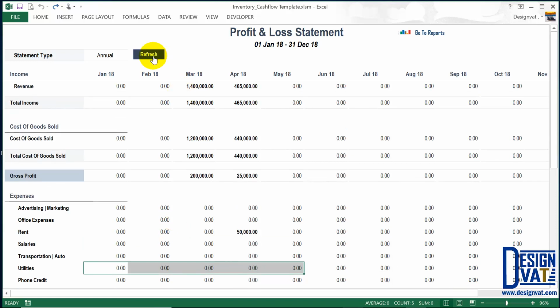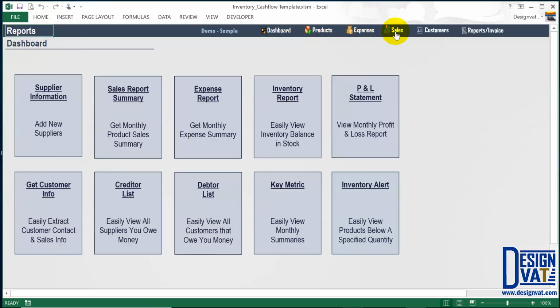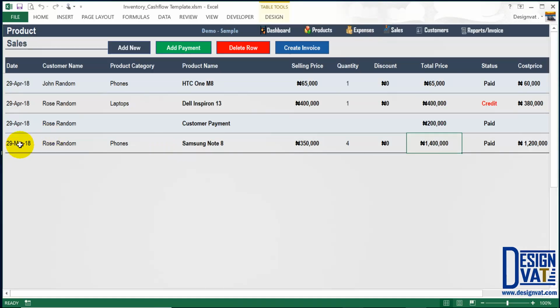So now I've clicked the refresh button. So you notice we have some data and we're just going to verify if this is correct. So it tells us that in the month of March 2018, we generated income of 1.4 million. So we can confirm that by going back to our sales section. You notice that in the month of March, we have only one transaction, and indeed, it was 1.4.